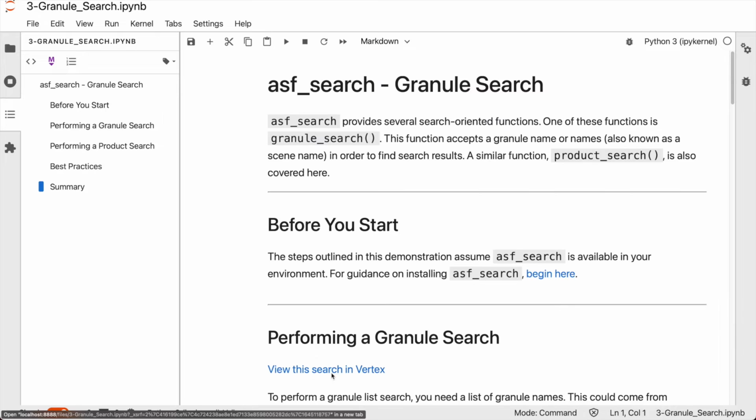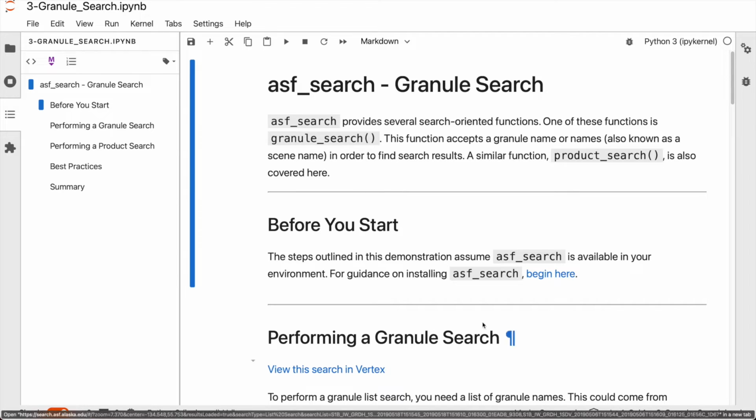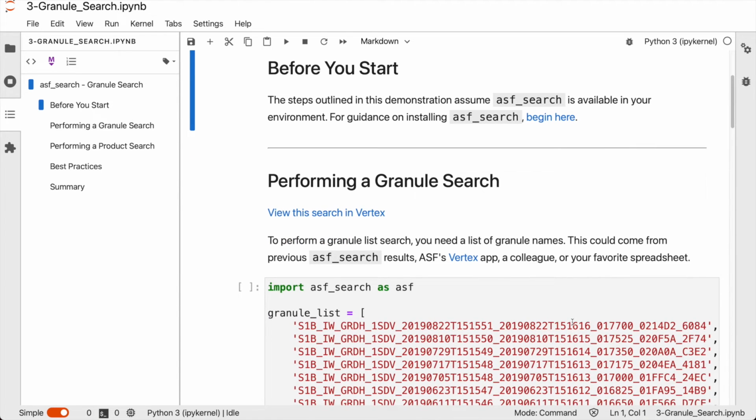Okay, next we will move on to Granule Searches. So Asf Search provides several search-oriented functions, and among those, next is the Granule Search. This function accepts a granule name or names, also known as a scene name, depending on which crowd you're talking to. And a similar function, Product Search, lets you search based on unique product IDs. So before you start, as always, Asf Search needs to be available on your system.